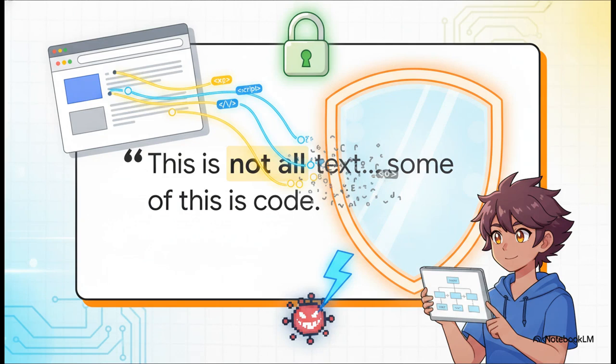This is not all text. Some of this is code. It's such a vital lesson, especially if you're a junior developer, because the text method acts as this massive built-in security layer. Think about it.